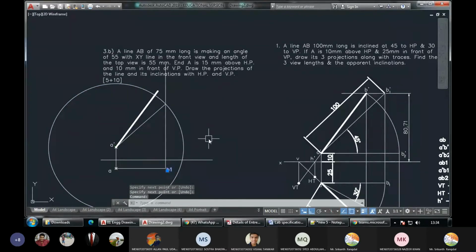So what is that point? What is this point? That point is B1 dash, isn't it?